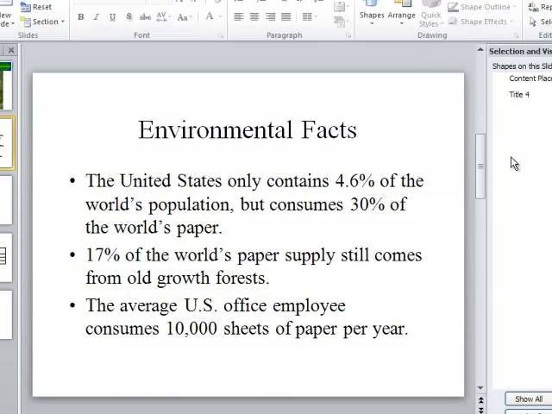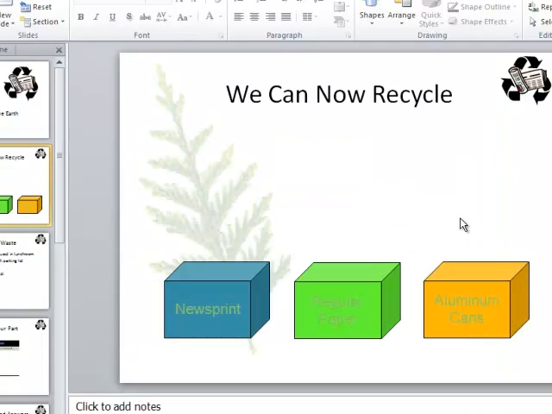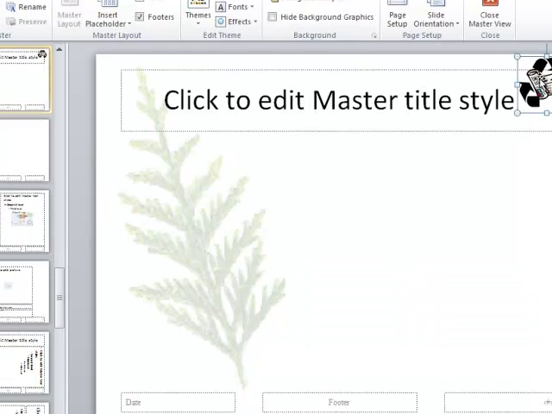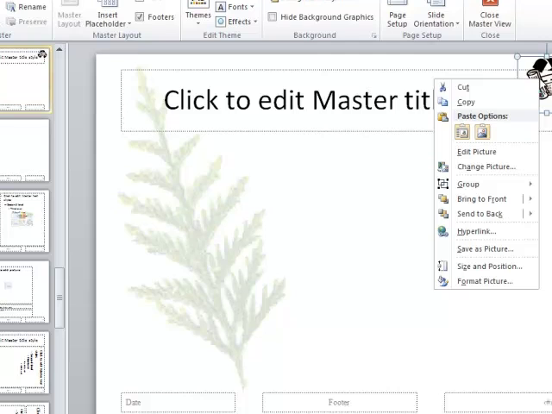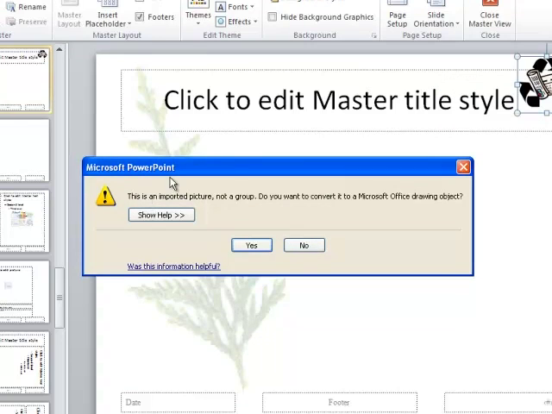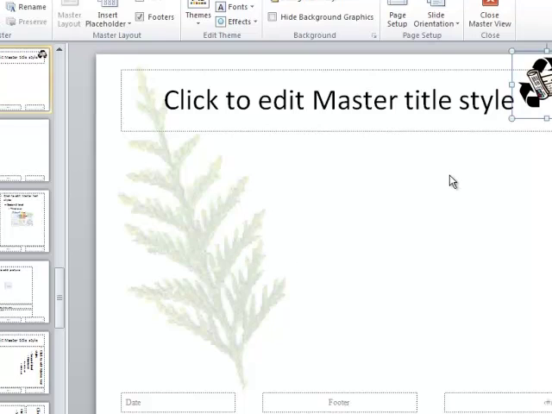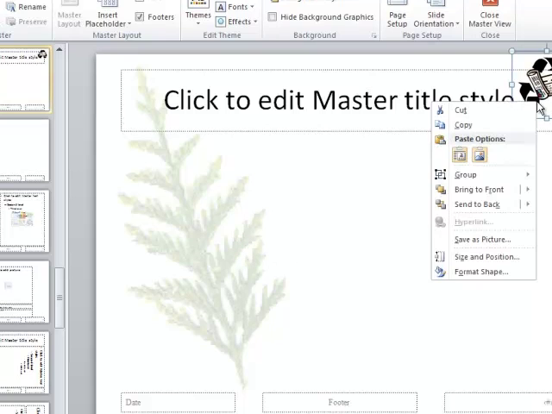I can take any graphic and make that graphic become a bullet in any file. So what I need to do is take that graphic and convert it to what you call a Microsoft Office drawing object. I click on the image that I want to use, and I right-click and choose Edit Picture. PowerPoint comes up with, this is an imported picture, not a group. Do you want to convert it to a Microsoft Office drawing object? Yes. Once I do that, I can right-click on it and save as picture.